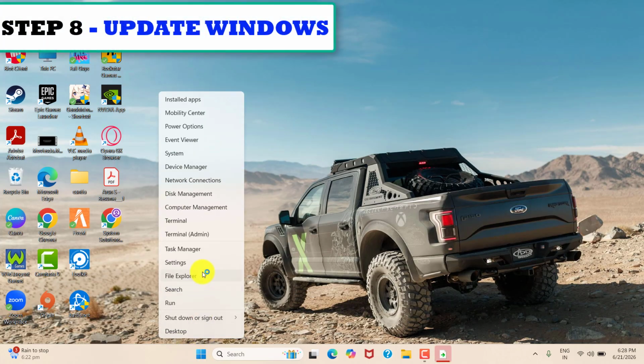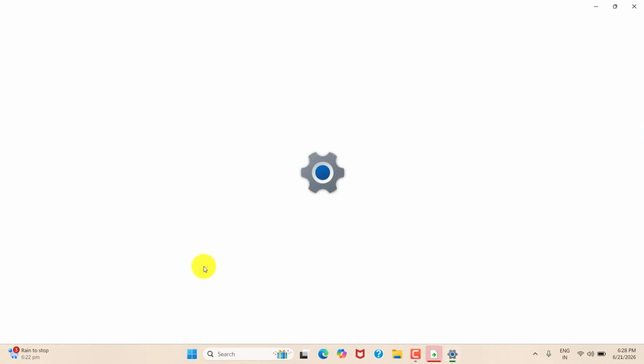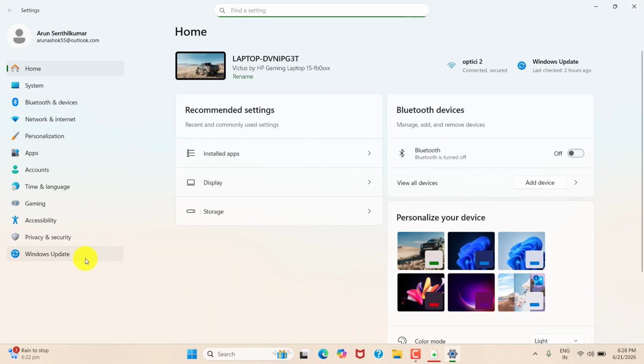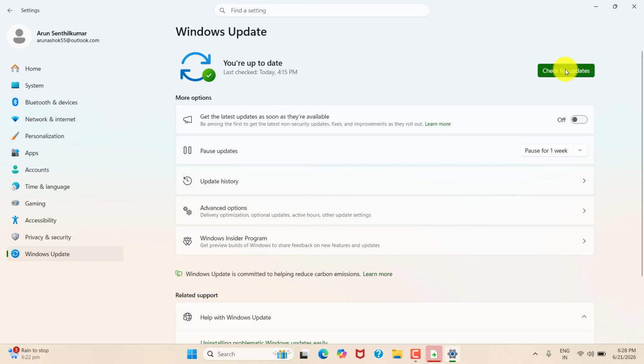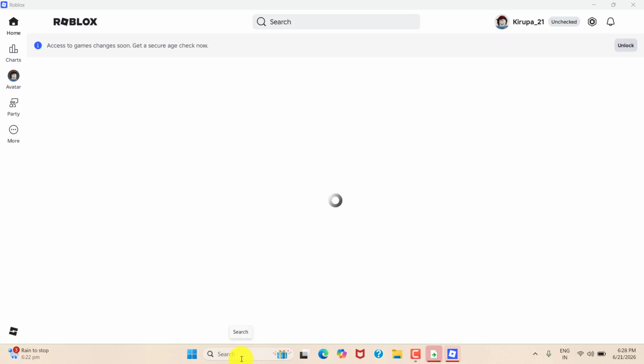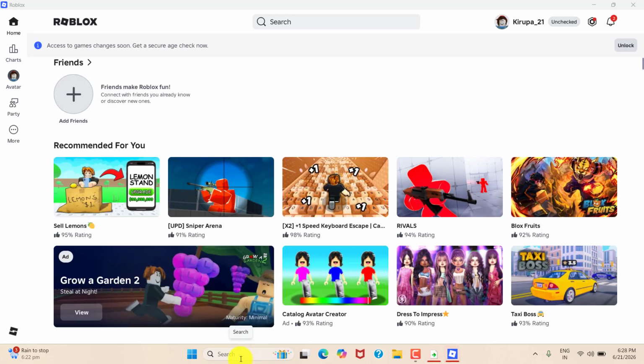So the eighth step is to update Windows. For that you need to click settings and then check for Windows update. If in case it shows any error, please do check out my video to troubleshoot the Windows update error. So once it's done, please check your application whether it's running perfectly or not. Yeah, it's running perfectly. So that's it guys, I hope you enjoyed the video and the issue will be solved.